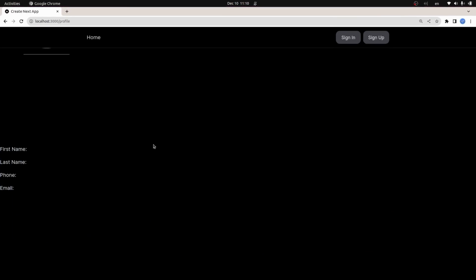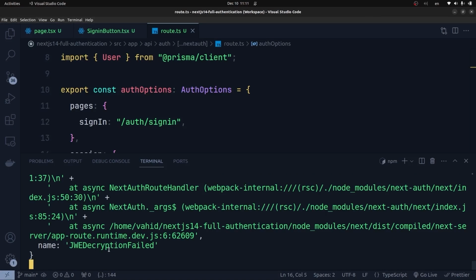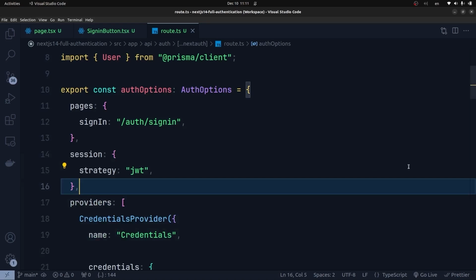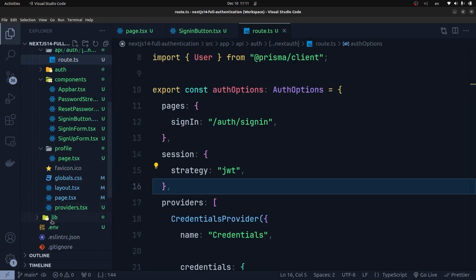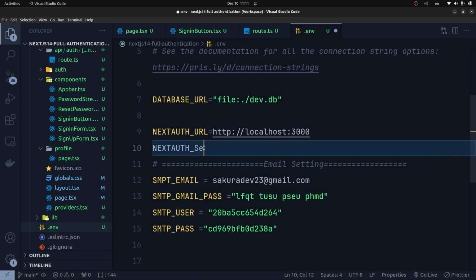Okay, we still don't have the data. Back to VS Code here, let's open up the browser. We still have the decryption failed, and that's because we need to define a variable inside the env file. So here we're going to define the Next-Auth secret. Pay attention to the spelling here, and here we need to set it to a secret key. I'm going to go ahead with a random key here.